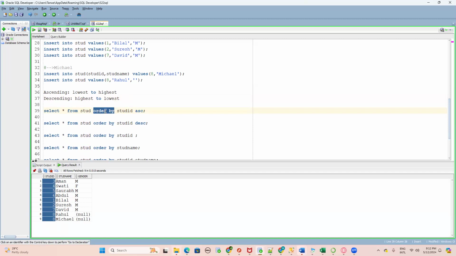In SQL, it is very important to understand the meaning, the task of each and every keyword. What is the task of select? To display the data. What is the meaning of a star? All the columns from the table. And order by column means to sort the data.